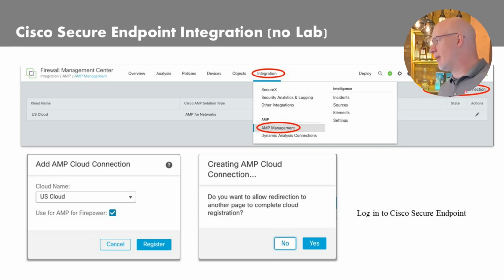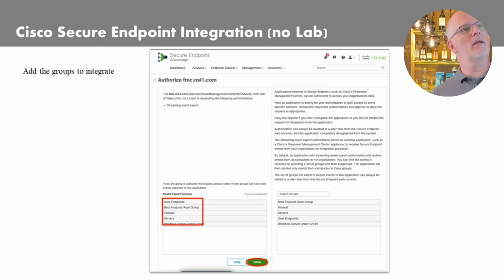And it says, hey, somebody's trying to integrate with me. Do you approve of this? So then you can say, yeah, for these policies, whatever ones you have set up in your endpoint environment, I want to integrate those with the firewall. Then after that, you save it. And when you come back, in your endpoints dashboard, if you go into management of computers, you'll actually see the FMC there participating.